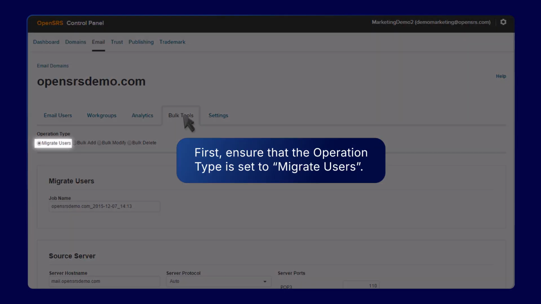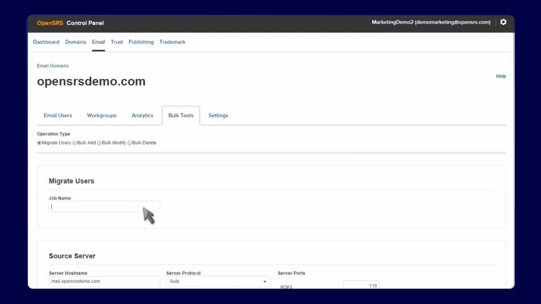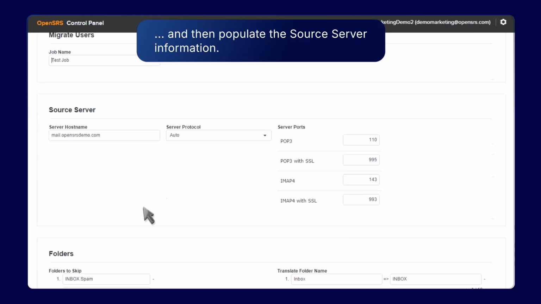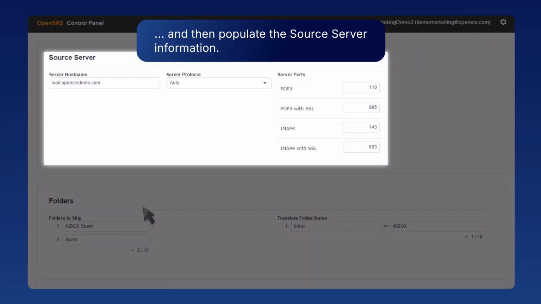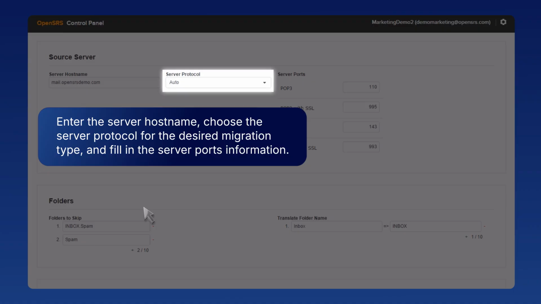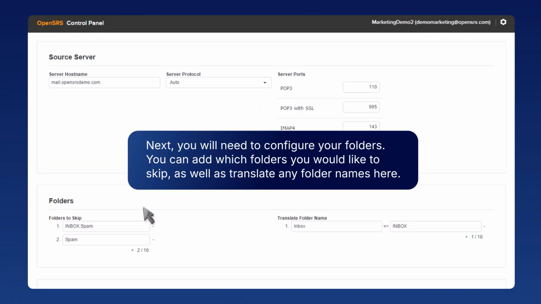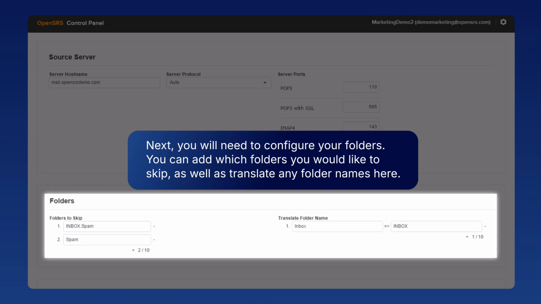First, ensure that the operation type is set to migrate users. Next, enter a job name. And then populate the source server information. Enter the server host name, choose the server protocol for the desired migration type, and fill in the server ports information. Next, you will need to configure your folders.